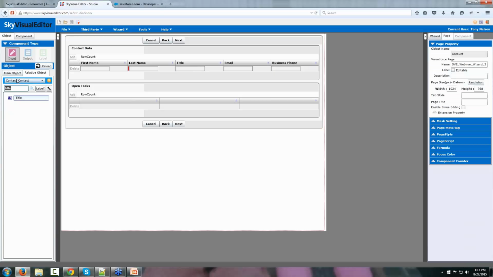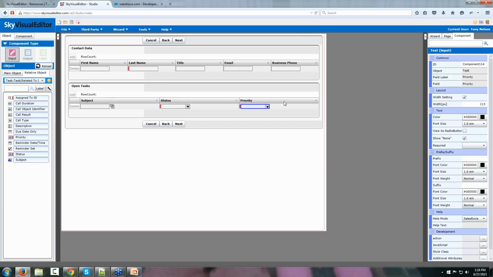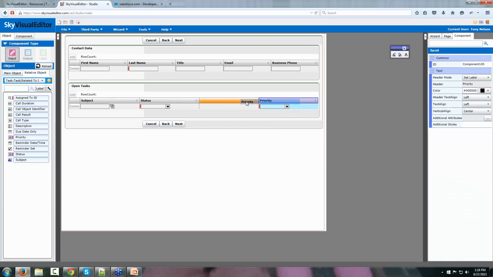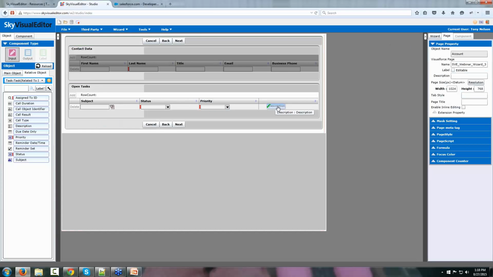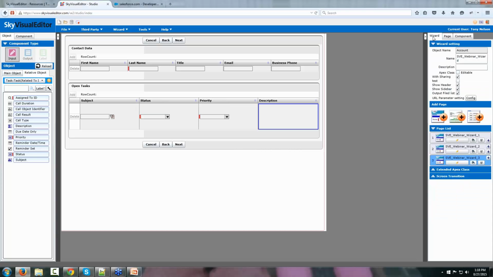So they can have some finite control over how they're interacting with that table of data. For the task, I would like there to be the subject, the status, and the priority. And then maybe if we want to get really nice to the support guys or people who are looking at this, we'll say that there's also a description of what's taking place. There we go.